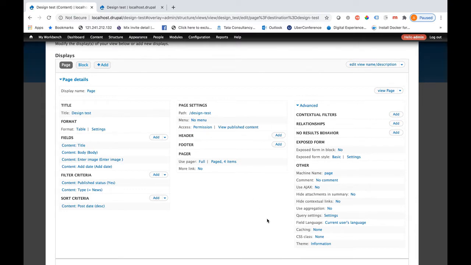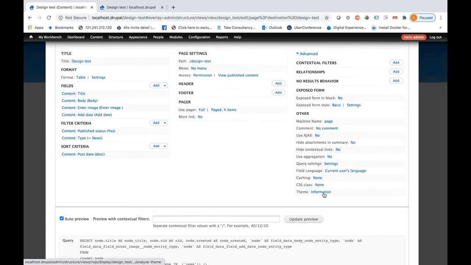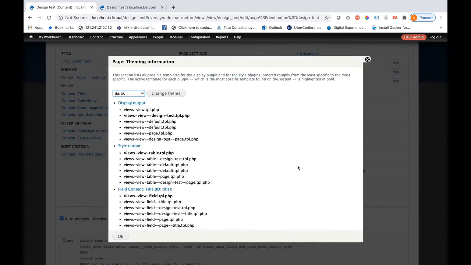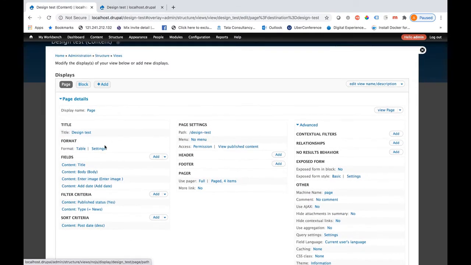And the other one is creating templates from this section and adding or altering your HTML structure. So let me show you option 1. To let you know, Drupal views already has a lot of options by which you can style your views.